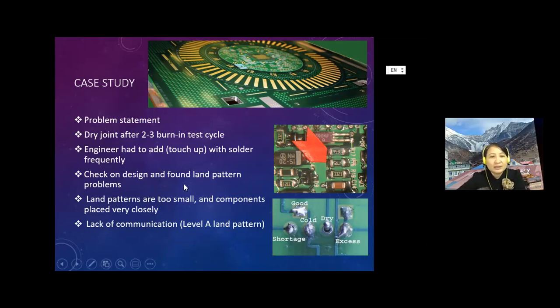So on checking the design and looking at the land pattern, we actually found problems. The first problem is that the land patterns are way too small. When the designer designed this, they didn't consider the extremities of the test environment, which is high reliability. So they made them level C, which is very, very tight. Also the components are placed very close together, and the board is actually very huge. So they just squeeze everything into one small location. This is not correct.